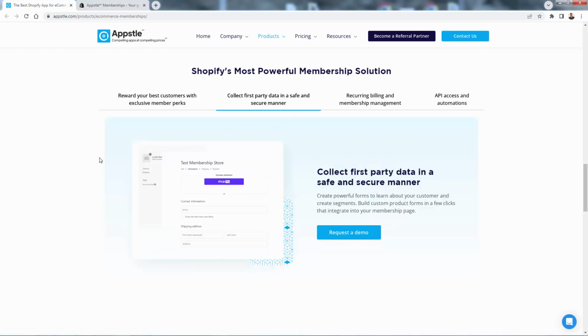You're going to be able to collect first-party data in a safe and secure manner. Again, everything is built in, whether it's forms or obviously the checkout, right? Everything is going to be fully automated here and fully protected, so you're not going to have to worry about that. And really, this is just, again, a good part of any good app on Shopify. You're not going to have to worry about really any of the technical details here. You're going to be able to just leverage this as a tool to help you grow your business.